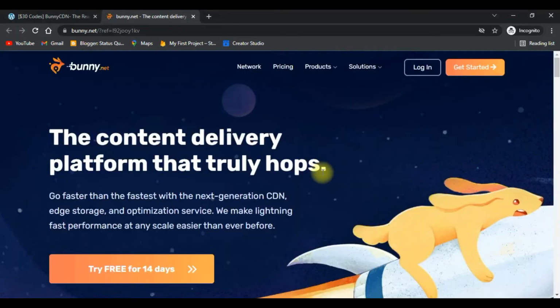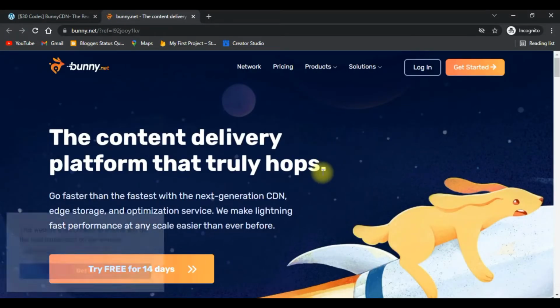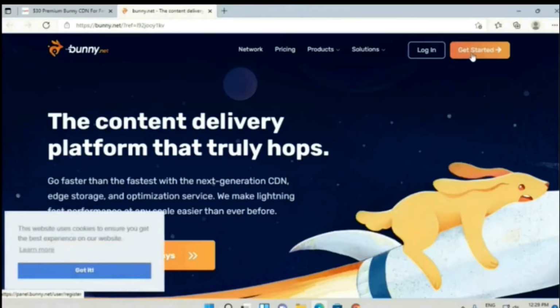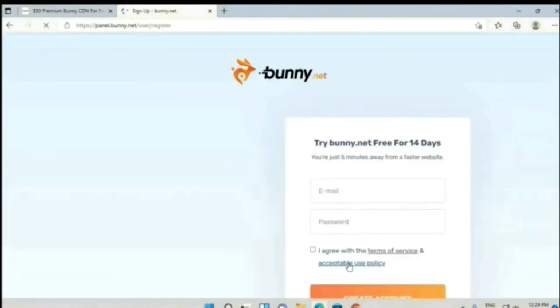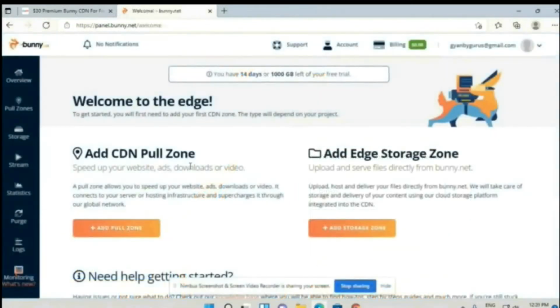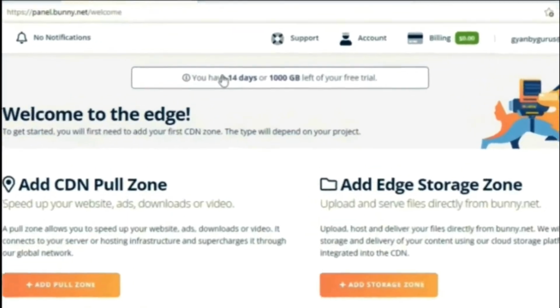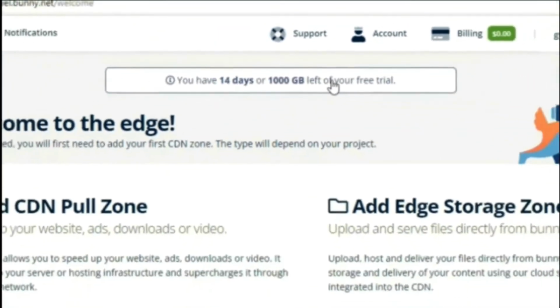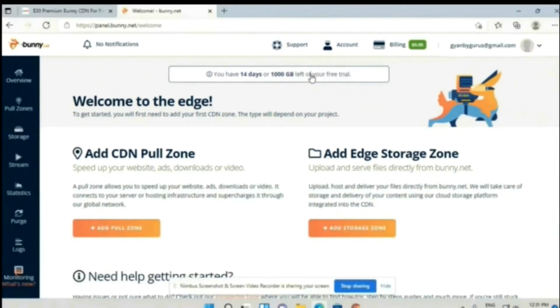Now, I will guide you step by step how to get that and how to use it. And I am pretty sure that after using Bunny CDN a single time, you will become their permanent user like I am. Click on get started, and then you have to create an account. Let me first create the account. As you can see, I have successfully created my Bunny CDN account, and here you can see that I got 1000 GB free for 14 days. You will get the storage if you sign up through the link.